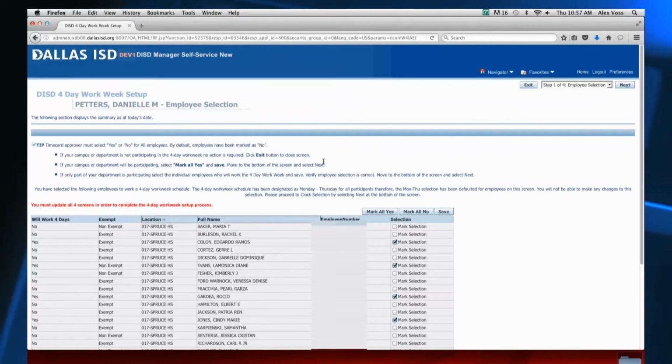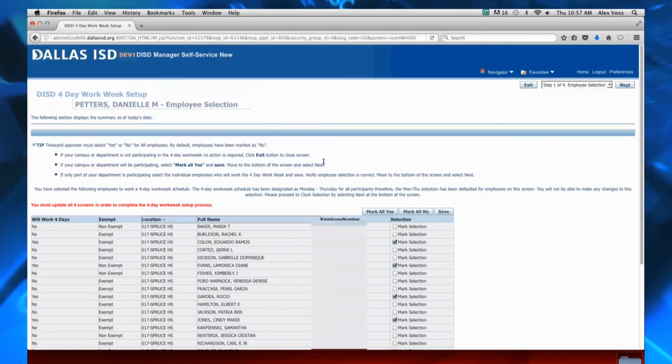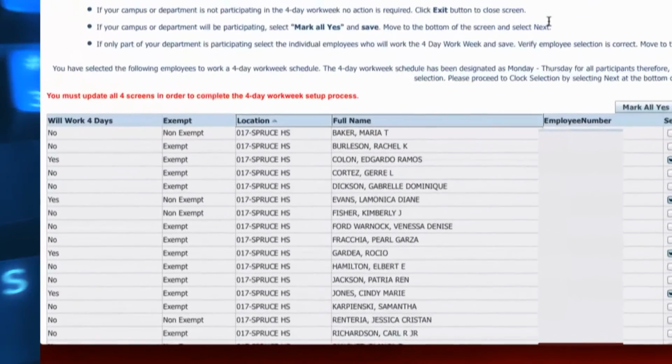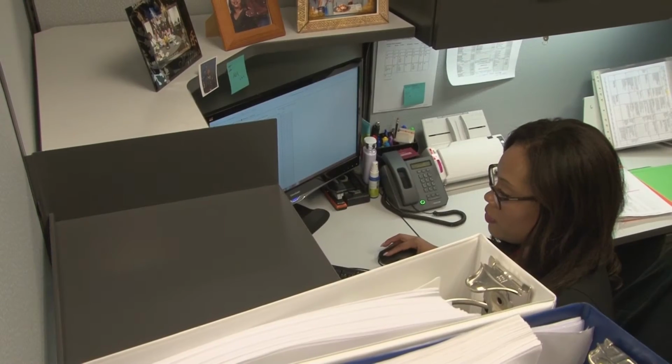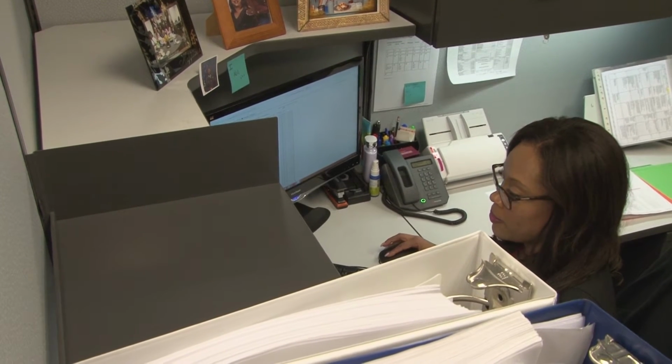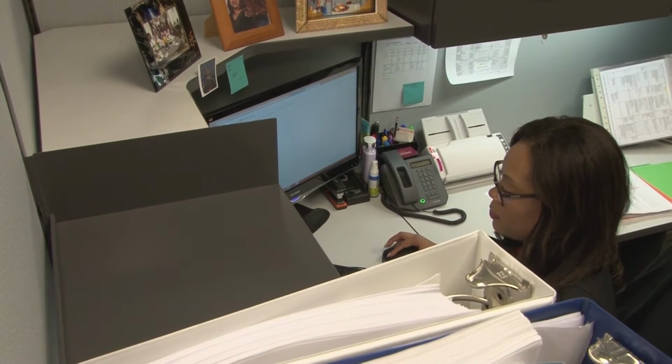On Screen 1, the DISD 4-Day Workweek Setup will open up and list all employees for whom you have been designated in Oracle as the time card approver. There are 3 options for selecting the employees who will be working the 4-day workweek.